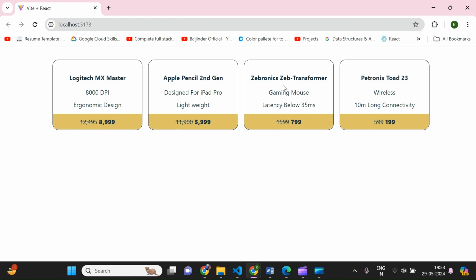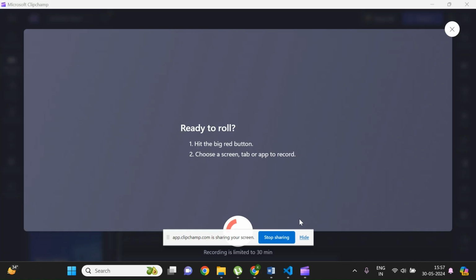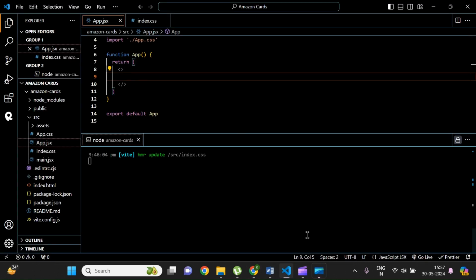We'll be building this using React. So these are the things that I've learned on day 4 of my React journey. Now let's start with our code.